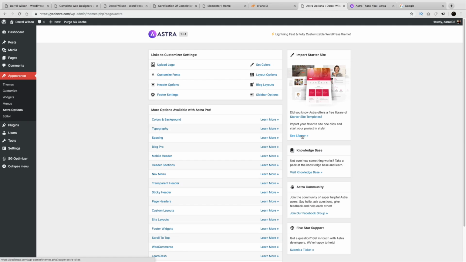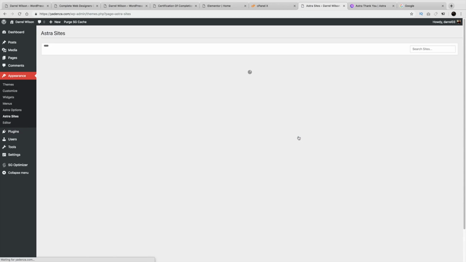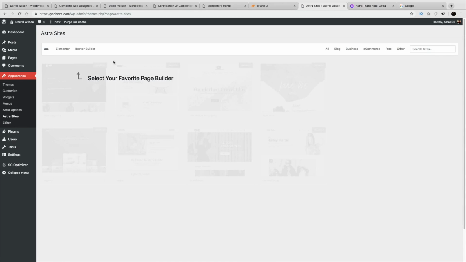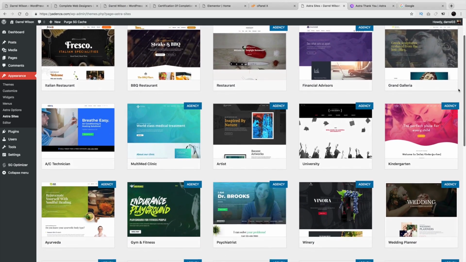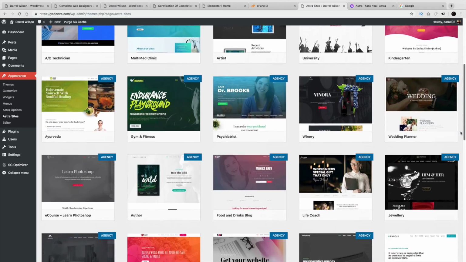Okay, so now that we've done that, we can click on see library. So right here, it's going to say choose your favorite page builder. Now the one that we're using is Elementor. So click on Elementor right here. And here are some of the templates that you can use on your website. And these guys have designed some of the most beautiful templates out there, and other themes out there don't really have this feature that Astra does.